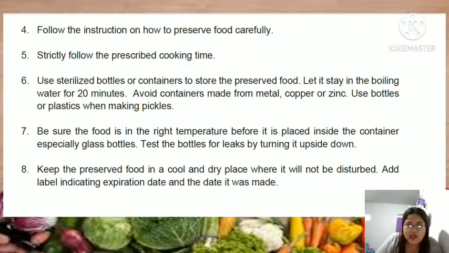Number 8, keep the preserved food in a cool and dry place where it will not be disturbed. Add label indicating expiration date and the date it was made. Parang sa gamot nga, meron siyang manufacturing date, meron siyang expiration date. So, lagyan mo ng label para hindi malito kung sino yung kukuha doon, kung ano ba yung na-reserve mong food doon. Okay? So, let it keep in a cool and dry place. Yung hindi siya mababasa. Okay?